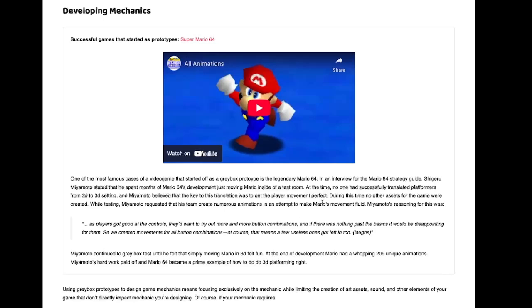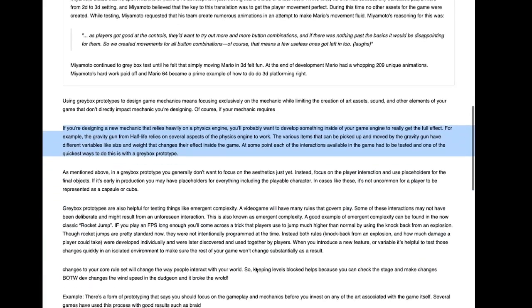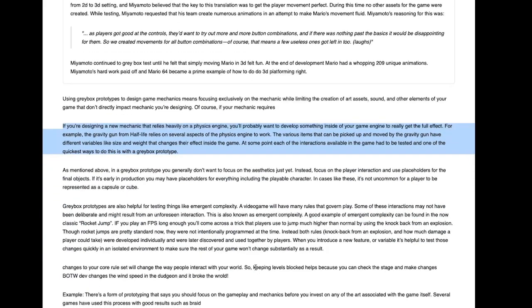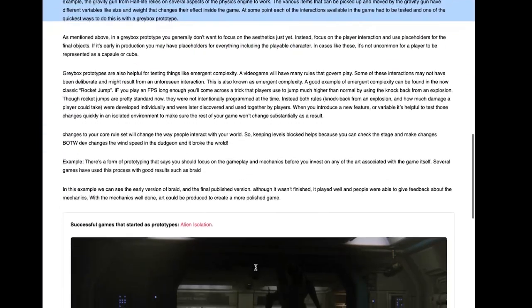For developing mechanics, think about if you're designing a new mechanic that relies heavily on a physics engine, you would probably want to develop something inside your game engine to really get the full effect before you invest a large amount of time on creating the art assets, sound, and other elements of a game that do not directly impact the mechanic you are designing. So it is important to test the physics with a really simplified environment at the beginning.